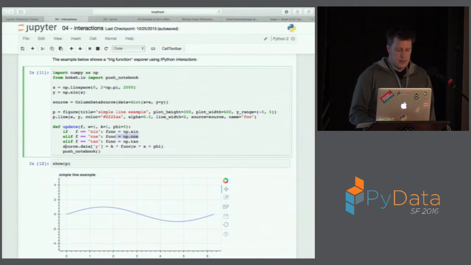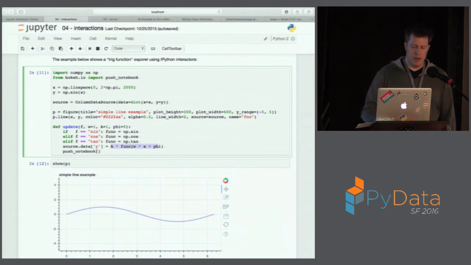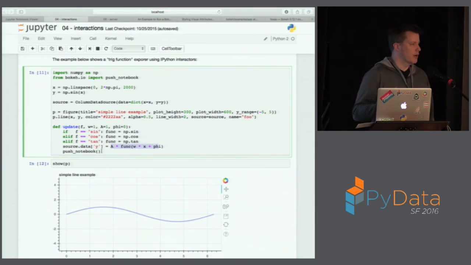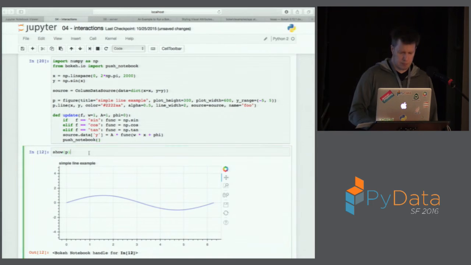Then it computes new y values for whatever parameters got passed to update. It computes a whole new set of y values, and sets that to the source data. So source.data['y'] is my y values. It updates them, and then it calls push_notebook, and that's where the magic is, right? push_notebook is what causes the inline plot to update. So let's go ahead and run this. I want to show my plot.